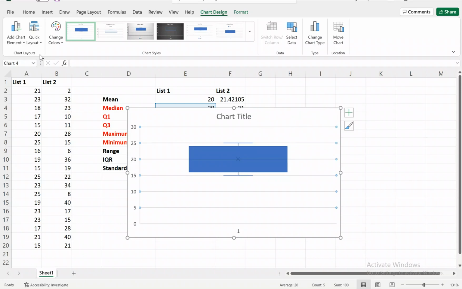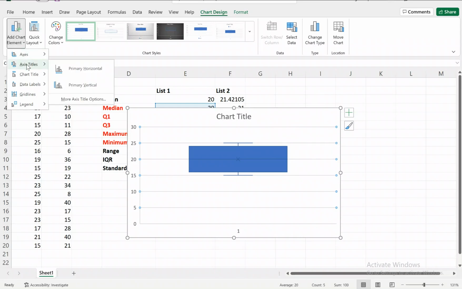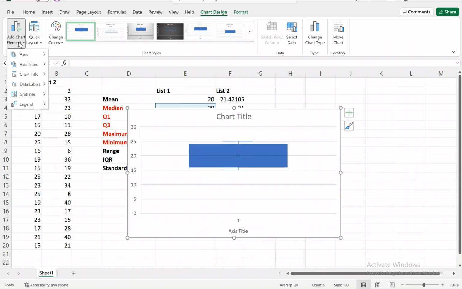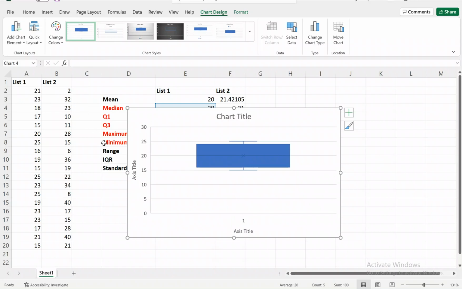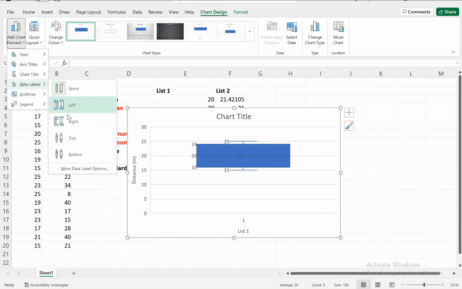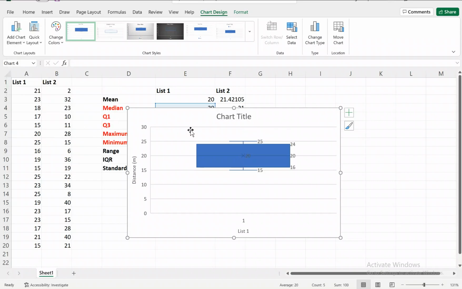It also doesn't give us a title, so you need to title this appropriately. You're also going to need to add a chart element and add axis titles, both primary and vertical. Again, in my case, this was maybe distance. In your case, it might be something else. And I'm putting this in meters. And down here, this one was just for list 1. What I'm going to do on this one is add data labels, put them on the right, just so I can see what these numbers are.